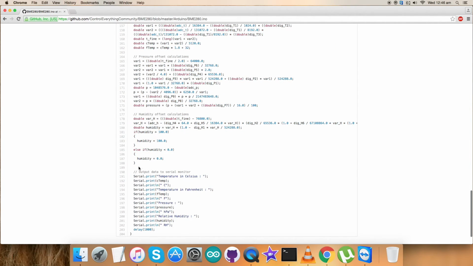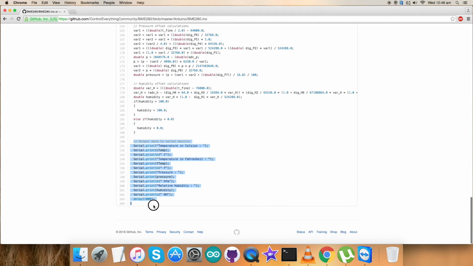So this is done. Now at the very end of our code, we have the output data onto the serial monitor, and we have formatted it to exact values. As you can see, temperature for Celsius and Fahrenheit scales, pressure for hectopascal, and relative humidity for percentage RH. So it's a very simple and generalized code which you can use to set up your sensor and interface it. So let's have a look over the interfacing and the working of this sensor.